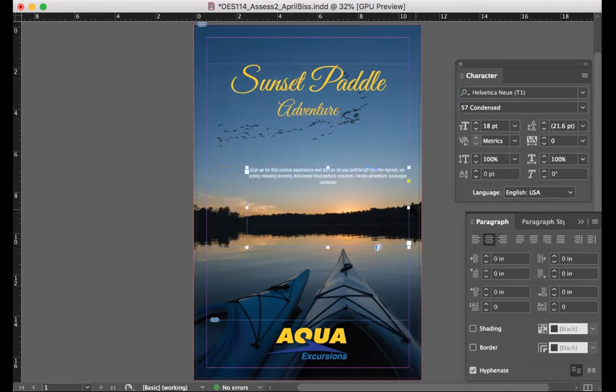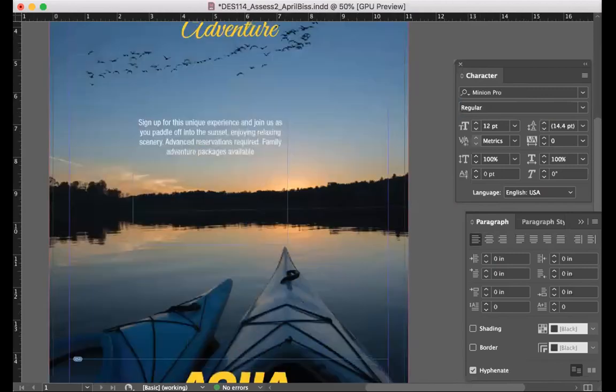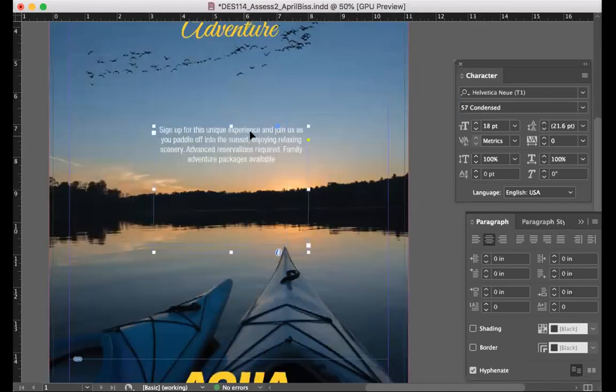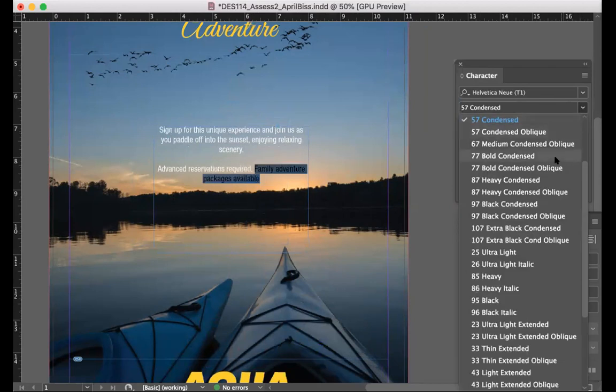And I'm going to pull this in because you don't want your type to be too long in length, because it's harder to read that way too. But just make sure it breaks well. Read through it and understand how it reads. Sign up for your unique experience and join us as you paddle off into the sunset, enjoying relaxing scenery. Advanced reservations required, family adventure packages. You might even want to make this more bold.